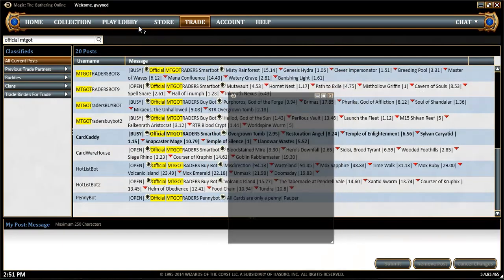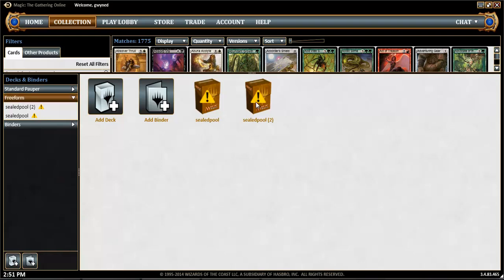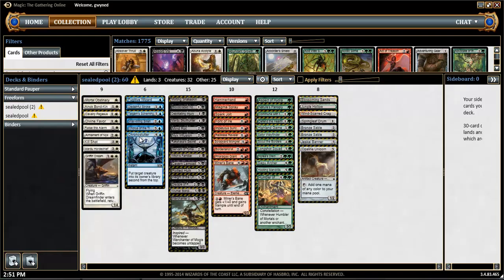And then, once you come back here to your collection, you will now own the cards. Now this is my wish list, so I have to go back over here to Freeform and find the sealed pool. You can see that I now have the sealed pool, and from there you can add lands and create yourself a deck. So I hope you've enjoyed watching this. A really neat way to generate sealed pools, and yeah, hope you enjoyed watching.